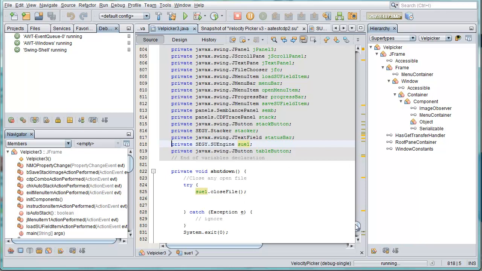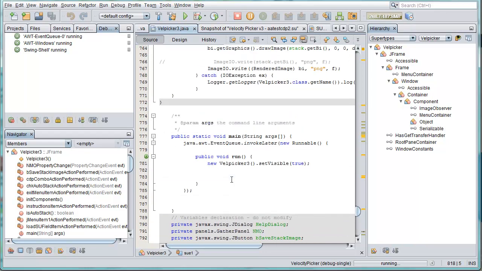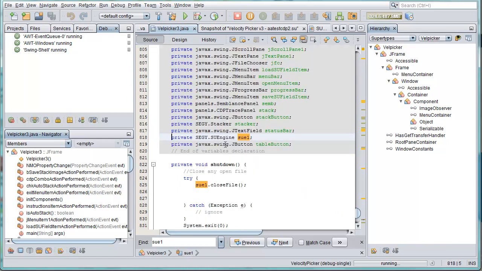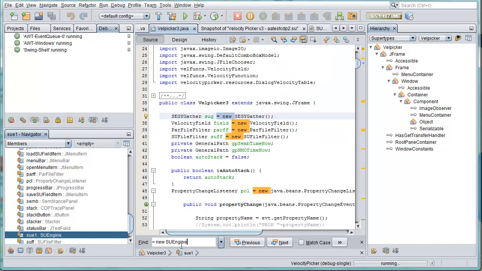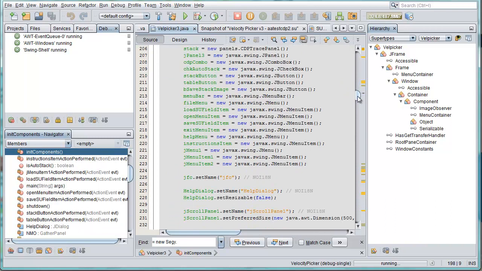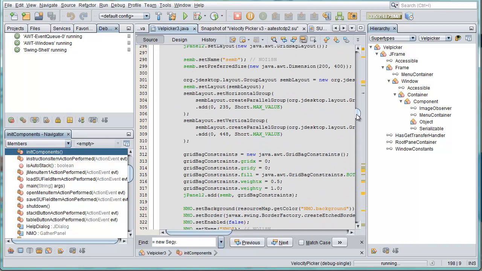So where do we go to see how Sue is initialized? Equals new Sue engine. Let's go back to Sue 1. Okay, that's the name. SIGI. Okay, there we go. Here it is initialized. Nothing much happens to it. It's just created and initialized.